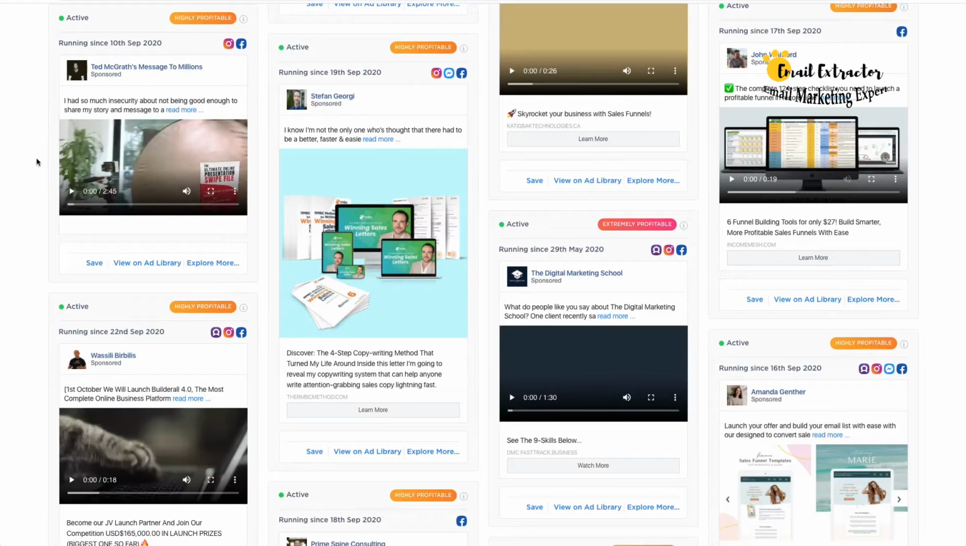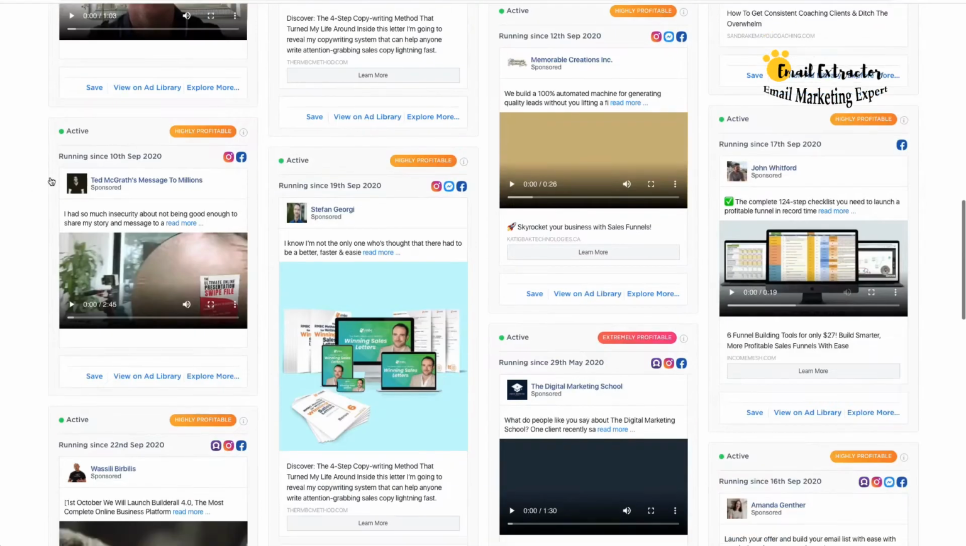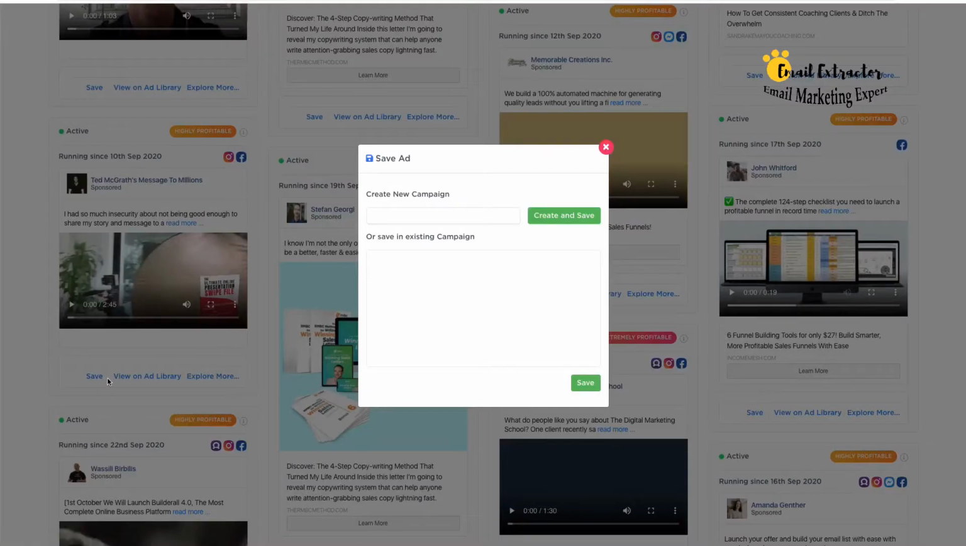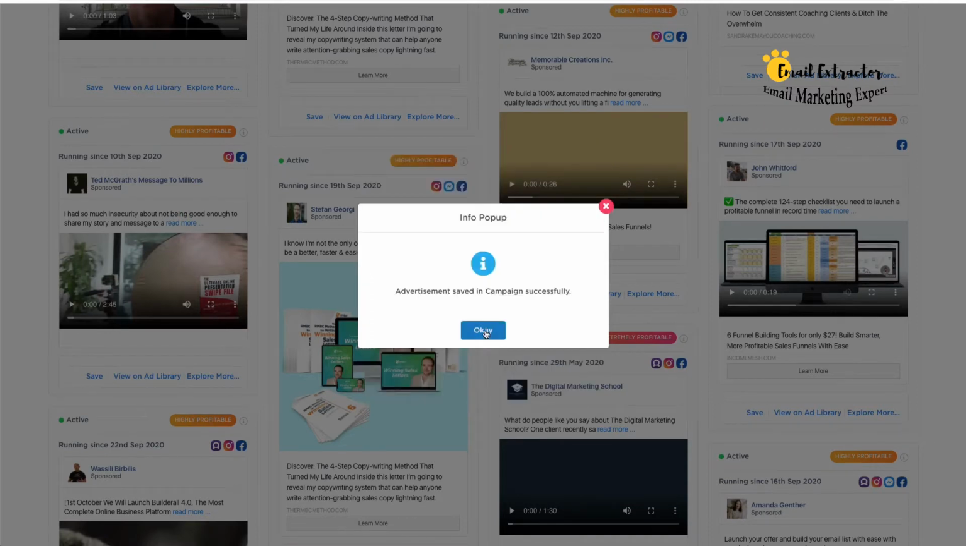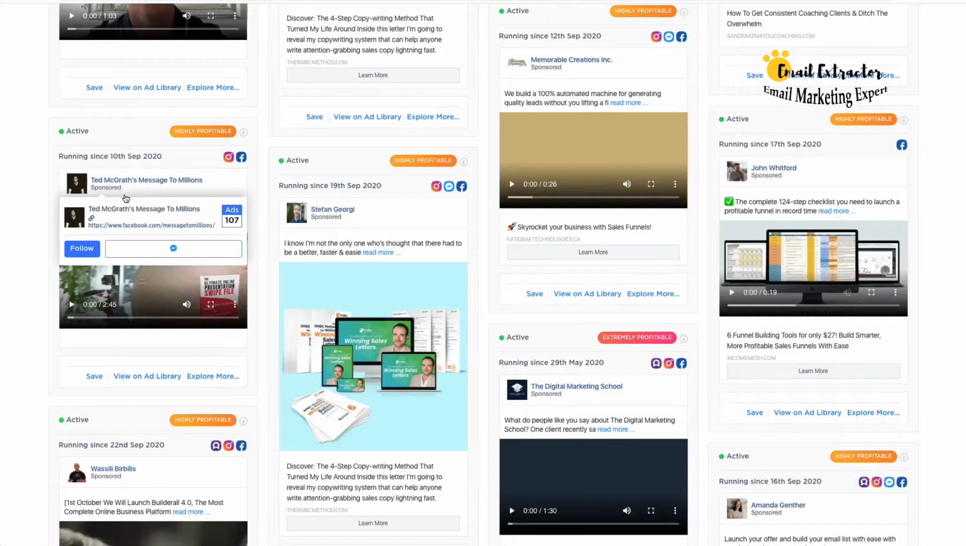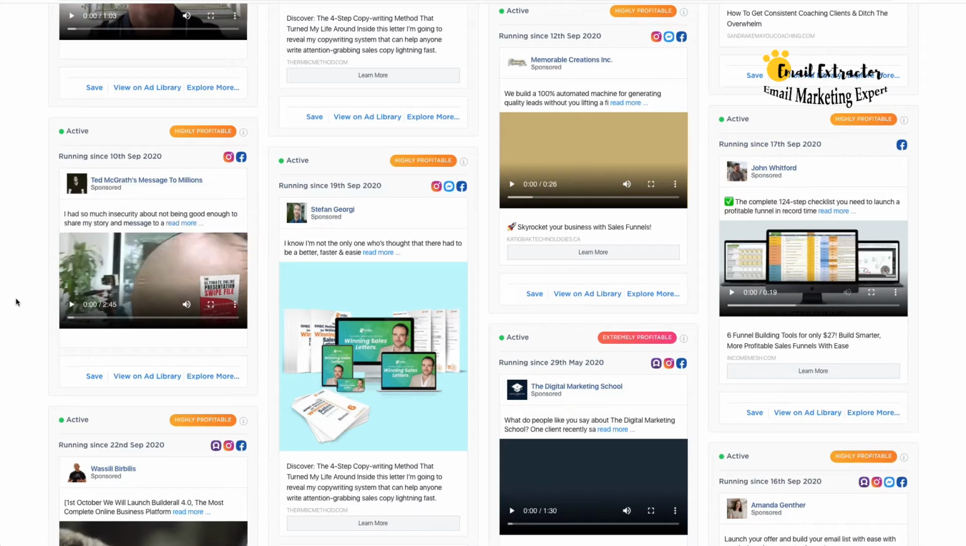Now, if I find a particular advertiser that I really like, I could save that advertiser and add them to my campaign. So I could say, for example, sales funnel. If I find some advertisers that I want to add into this and track, I can create and save that. What that means is that I can track all of Ted McGrath's ads, for example, across Facebook, and I can be notified as to what he's doing. I can also visit and look at his ads in future.